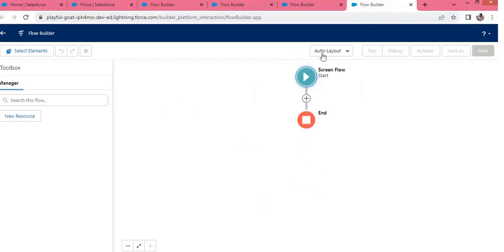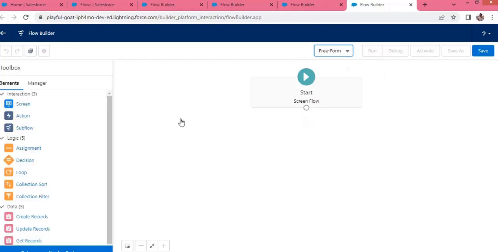Now there are two kinds of layout, the auto layout and the freeform. We'll come to it in a while. First let's do it freeform so that you understand the things. So here is our section called toolbox that consists of elements and manager.